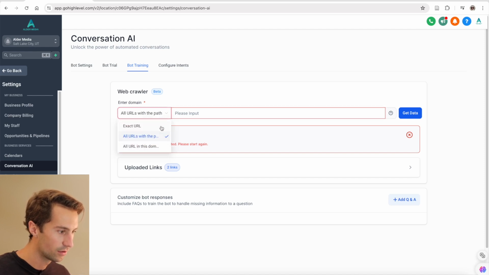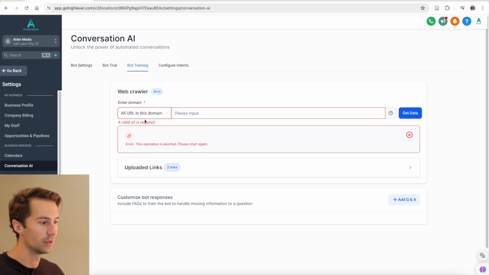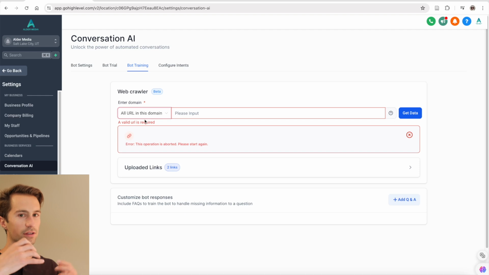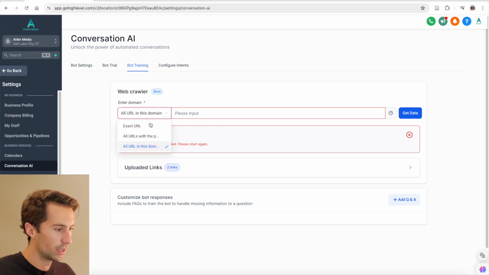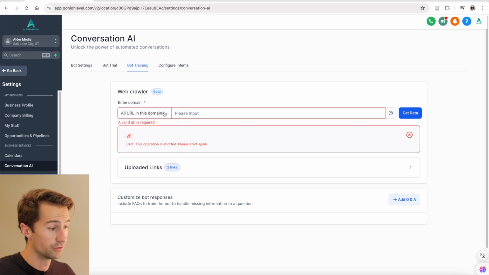You do have two options where you can choose just the exact URL or all URLs with this path or all URLs in this domain. The all URLs in this domain is going to be the most inclusive and it's going to scrape all of the sub pages within that website. It will take a little longer, but this is definitely the most accurate way to train your bot. So I would normally recommend doing all URLs in this domain as this is gonna get you the most information for your bot.